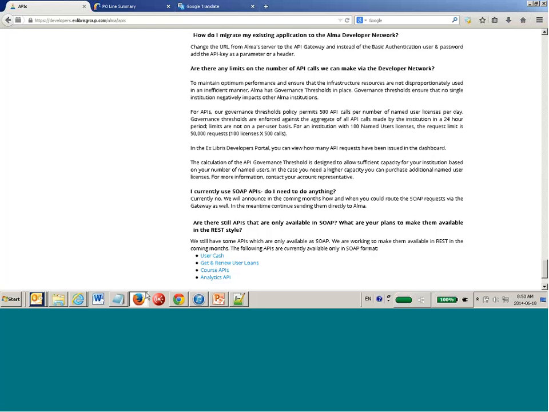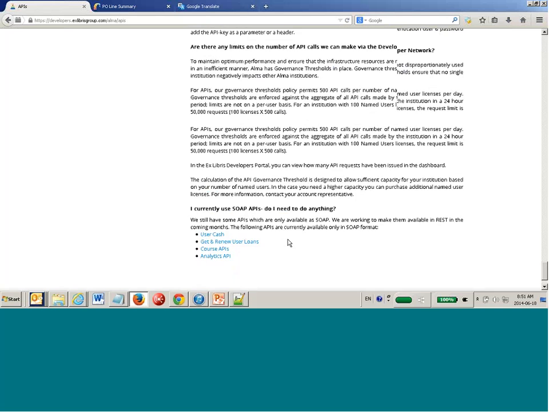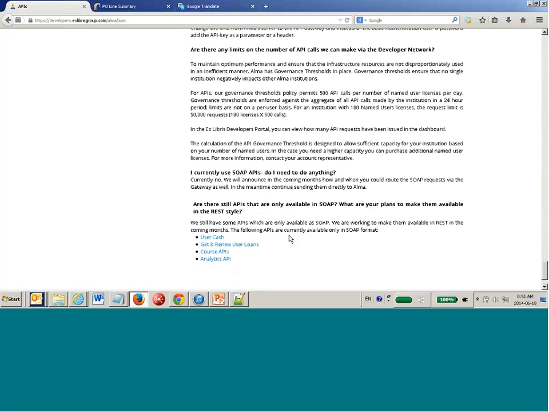We are ourselves. There is a question here on the FAQs that asks, are there still APIs that are only available in SOAP, and what are our plans to make them available in REST? So there is a small gap, and getting smaller, we hope, of APIs that are still only available in SOAP. We have the cache APIs, get and renew user loans, course APIs, and analytics APIs. All of them have plans to be moved to REST and be made available. And we'll go ahead and update this list as the gap narrows.